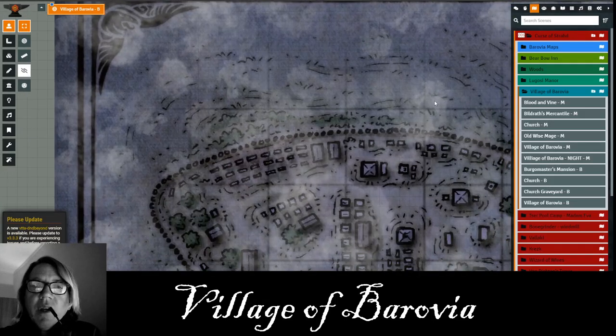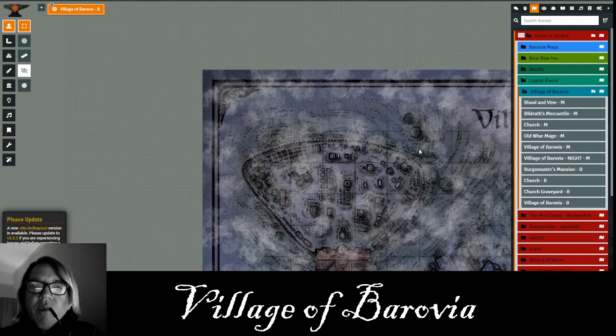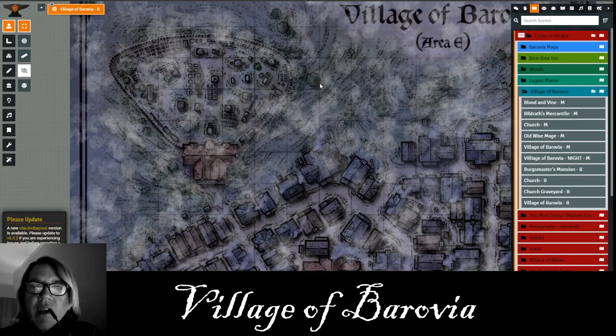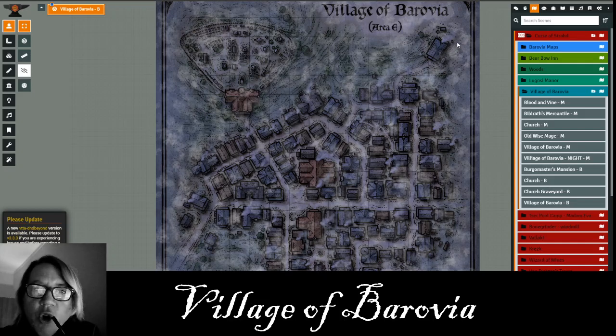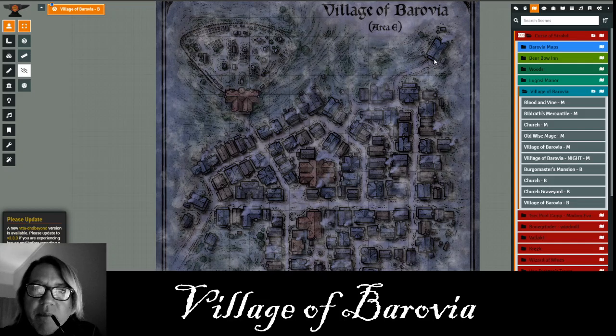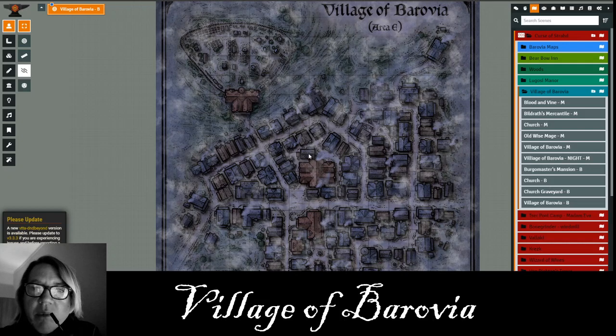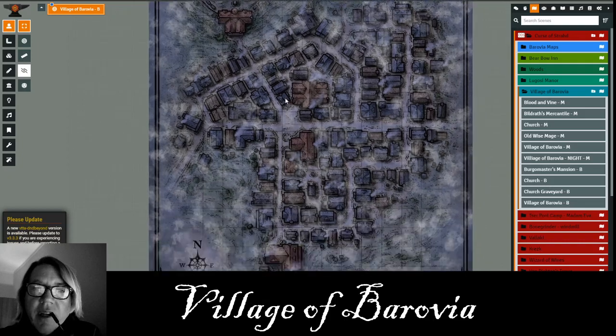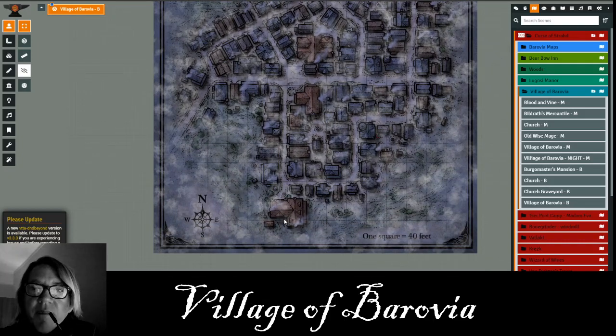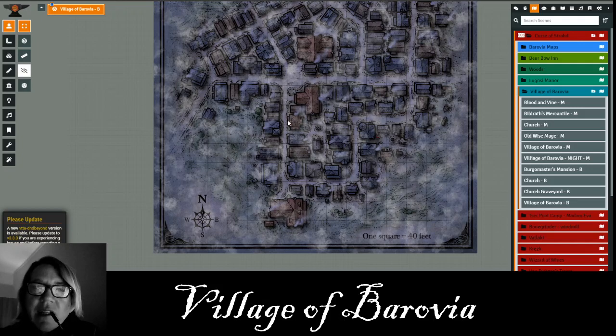And so let me just give you an overview of what's going on. I have a little fog going on in here. This is the Mage's home. This is the new location that I put in the map. Obviously the church and the graveyard are up here. This is the Blood and Vine Tavern, Bildrath's Mercantile here. If we go down, here's the Burgomaster's mansion, and this is Mad Mary's home. I don't use that in the campaign.